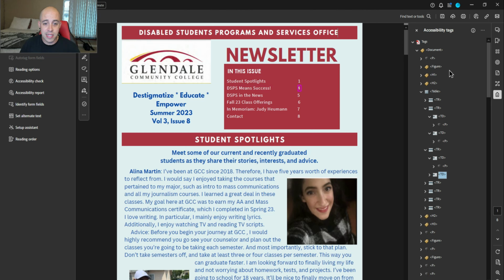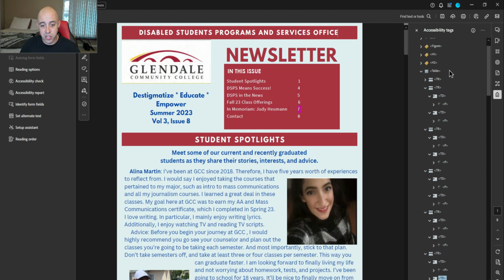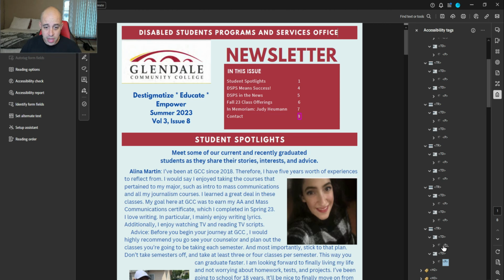I don't think this needs to be a table. I would rather this be a table of contents. So what I'm going to do is expand all of these P tags out, and we are going to hold our control key on the keyboard and click each one of these tags, because I want to take them all out of this table. So to do that, I'm going to select Control X, and then select my H2 tag and press paste.